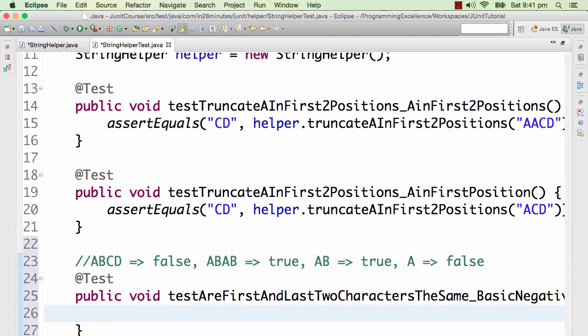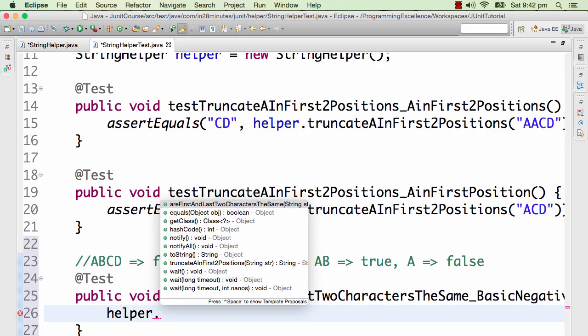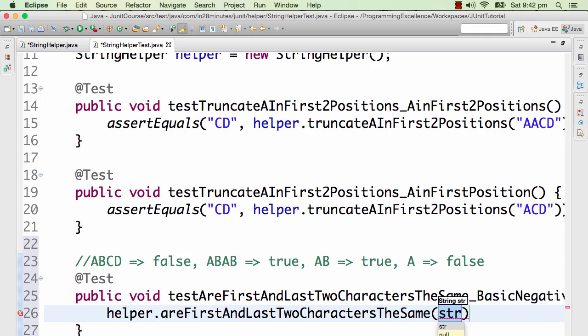So now what do I want to pass in? I want to pass in ABCD to the helper, right? So I want to call helper dot, our first and last two characters the same. I would want to pass in the input. So the input is ABCD. So the first thing, is this the actual value or the expected value? Whatever this method is returning, is it actual or expected? Think about it. This is the actual value, because this is what is coming out as an output from the method.